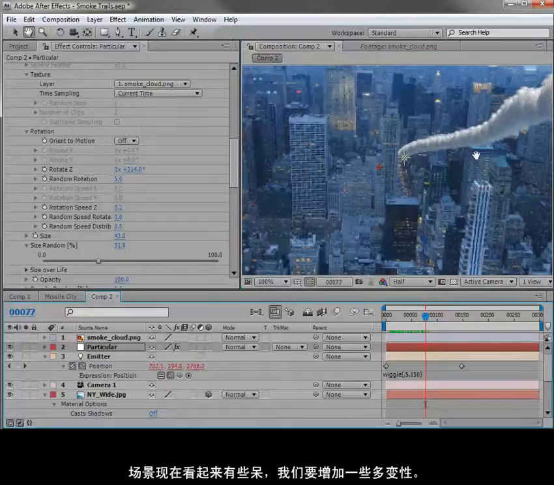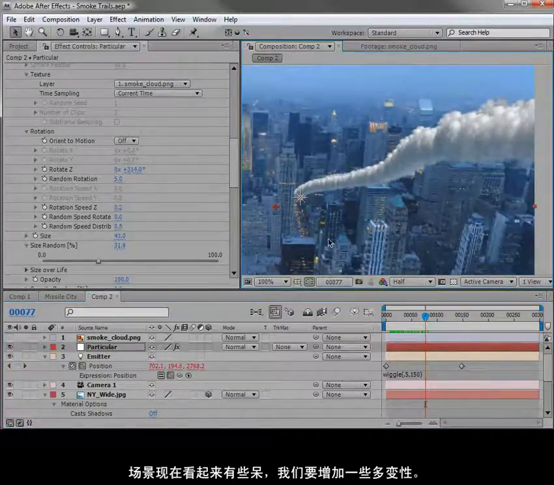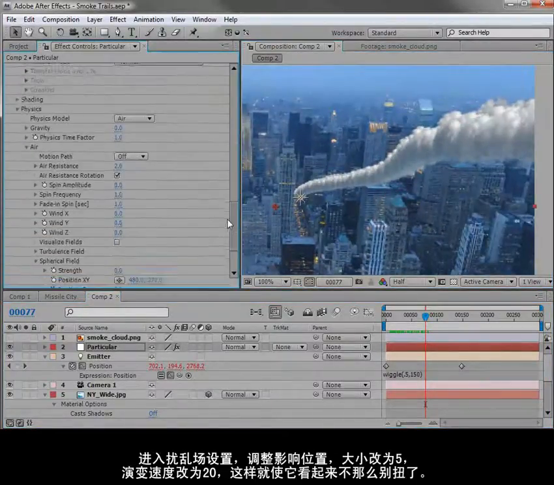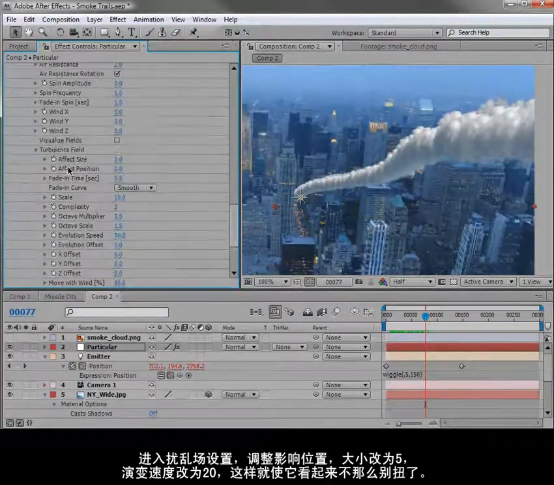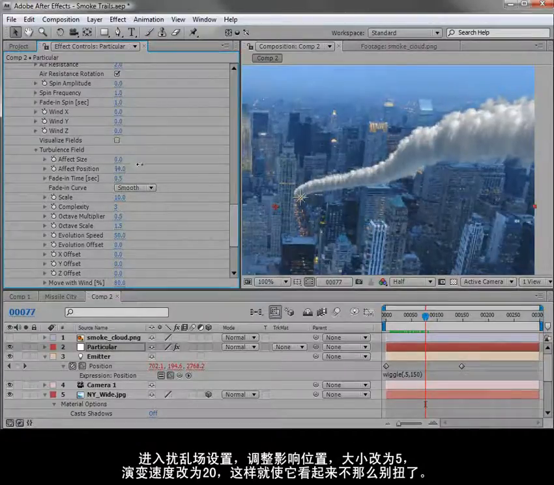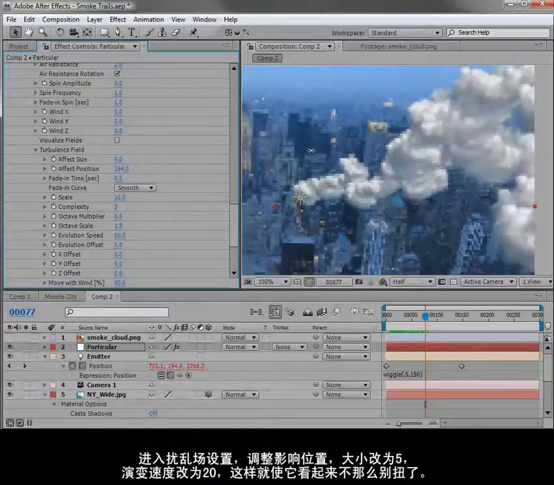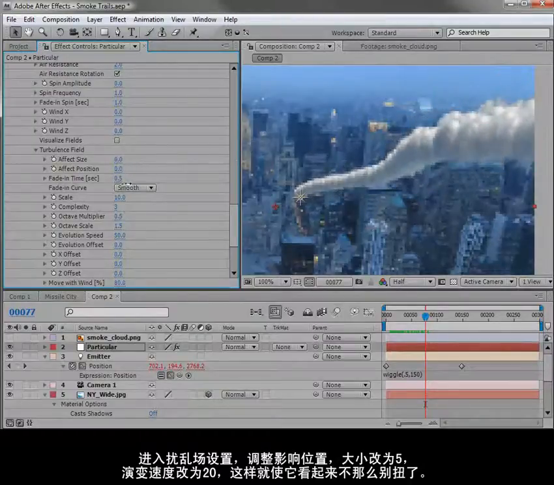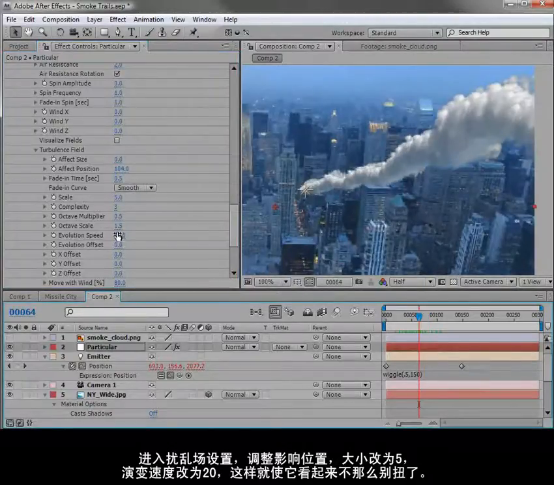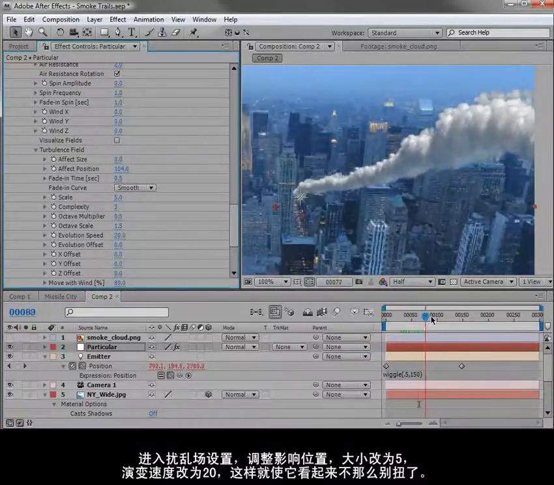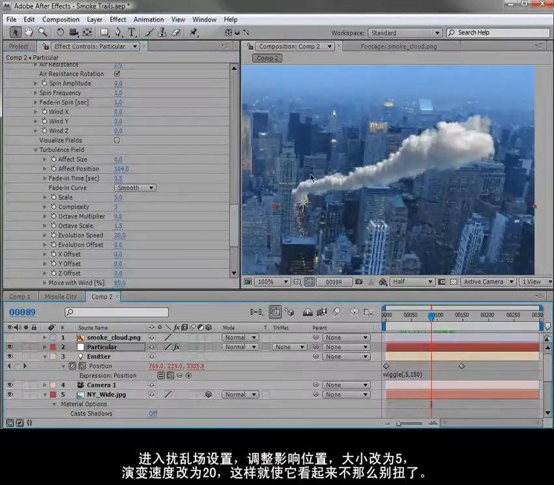Now, this is good. It's a little bit static, so we want to add even more kind of randomness. So we'll scroll down to the physics turbulent field, and we have a thing called effect position. Now, if we turn that up, the particles start to disperse. Now, that's a little bit extreme, but if we just turn it up a little bit, and if we turn the scale down, maybe to 5, now I also want to turn the evolution speed down to about 20 so that it doesn't just animate in a weird way.